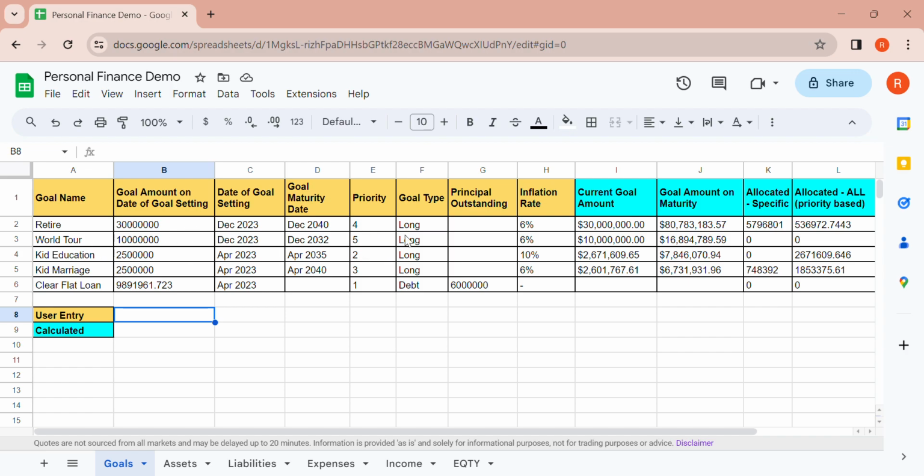Now extending that philosophy, if you see, the goal type is mentioned. So goal type, you can mention anything, but for any mortgage loans etc., I am keeping debt because I use it in the other formulas. So very well, either you can modify the formulas or just use debt. Then we have a principal outstanding that will only apply to the mortgage.